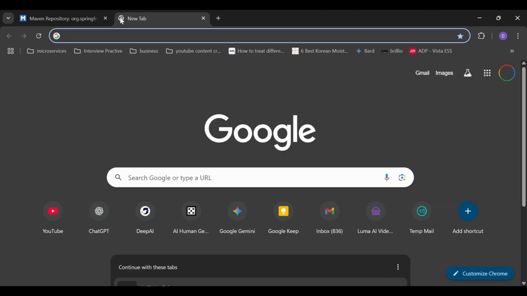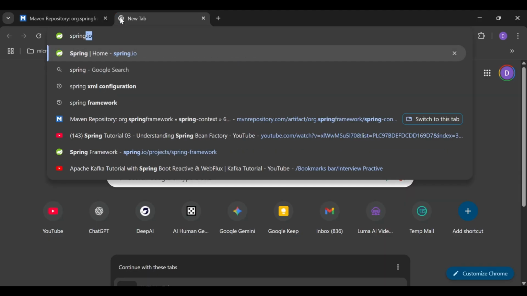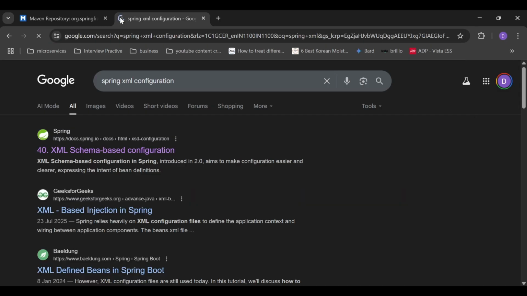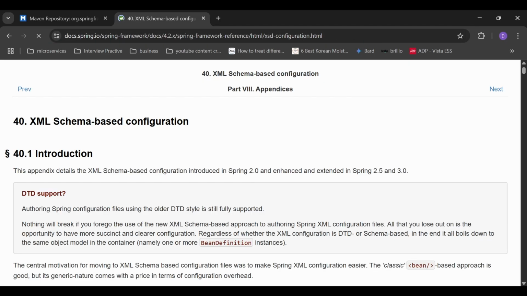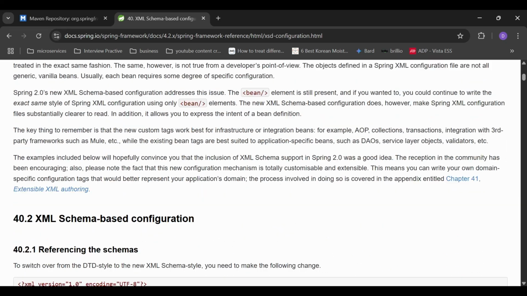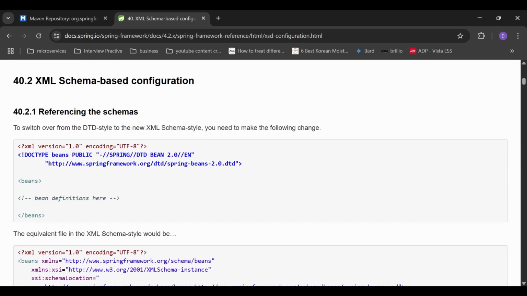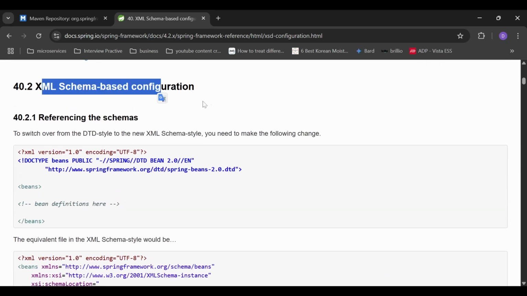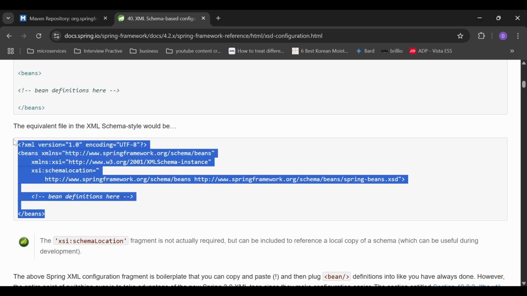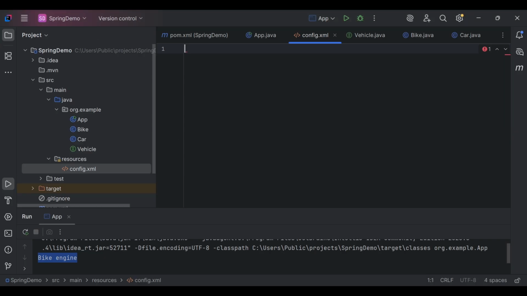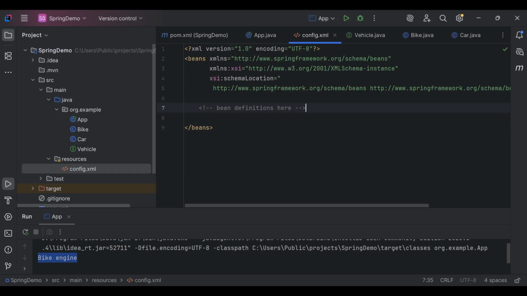Let's go to Google and search for Spring XML configuration. This will take you to the Spring documentation website. And if you scroll a little bit down over here, you can see XML schema based configuration. So this is what we were looking for. Let's copy this and paste it right in our XML file. This is the bean definition. As you can see, these are the tags for beans, and inside these beans tag, we can mention as many beans as we want.